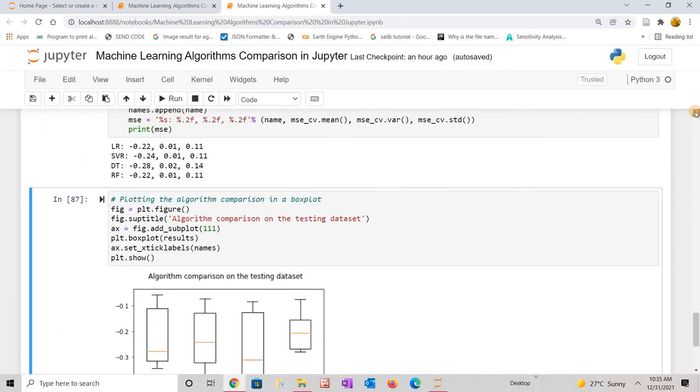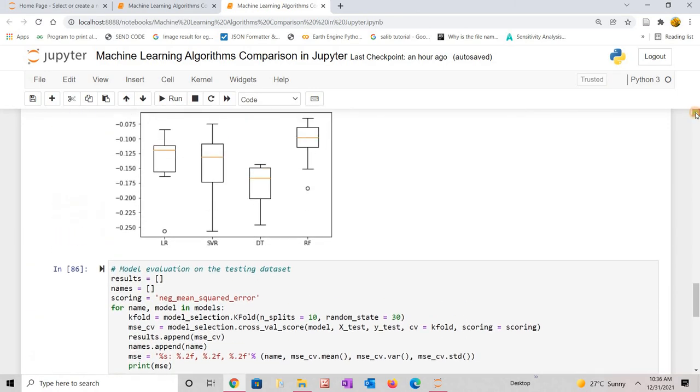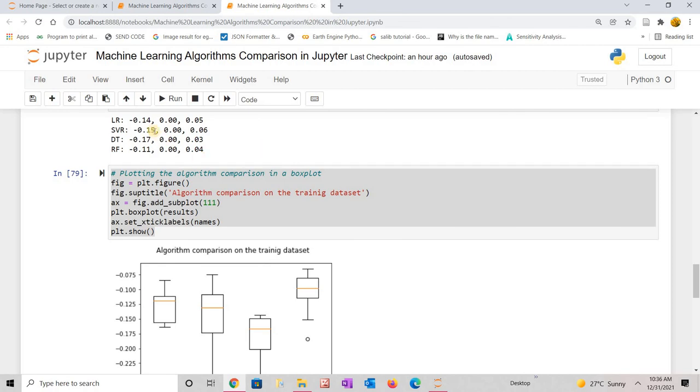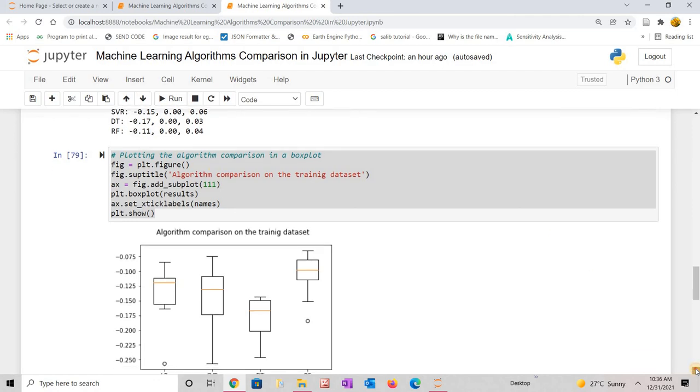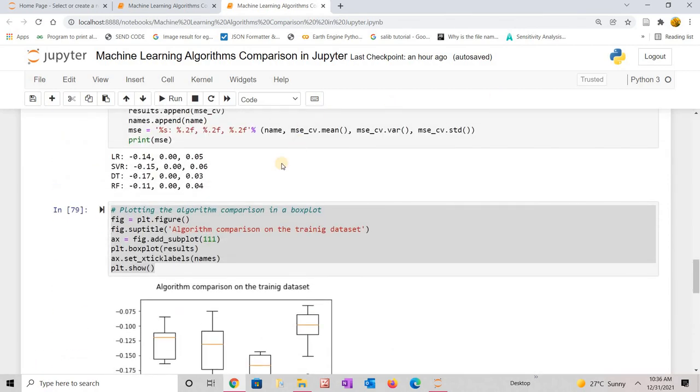Although the values are not the same on training and testing data, the general pattern is the same. For instance, linear regression on testing data is 0.22, and on training 0.14. The first one for training, random forest, is 0.11. On testing data, random forest equals 0.22, so it's double. And support vector regression on testing data is 0.24, and the training is 0.15, a difference of 0.09.